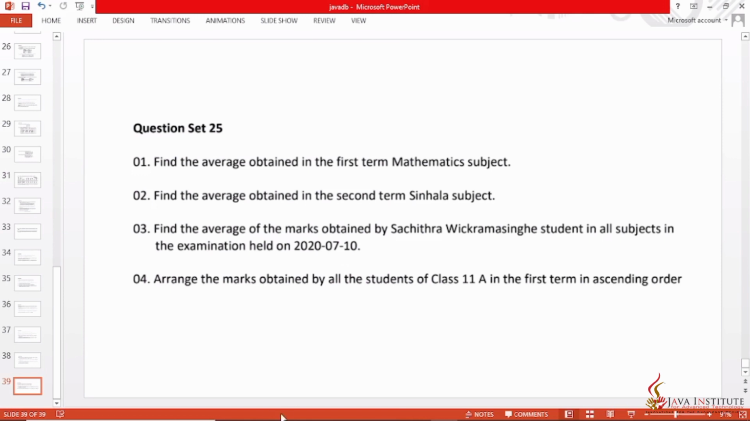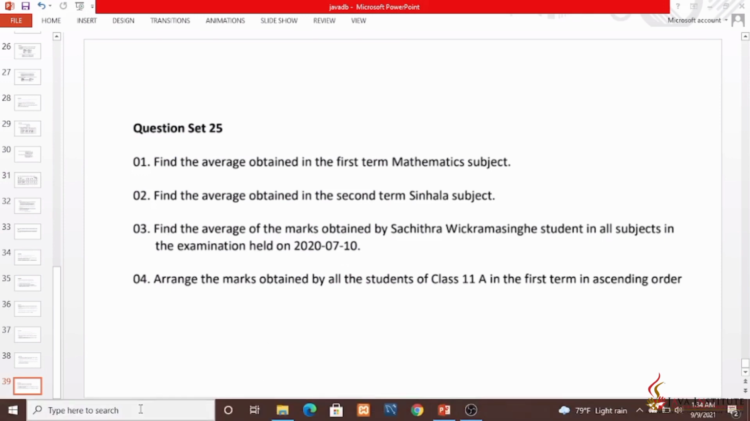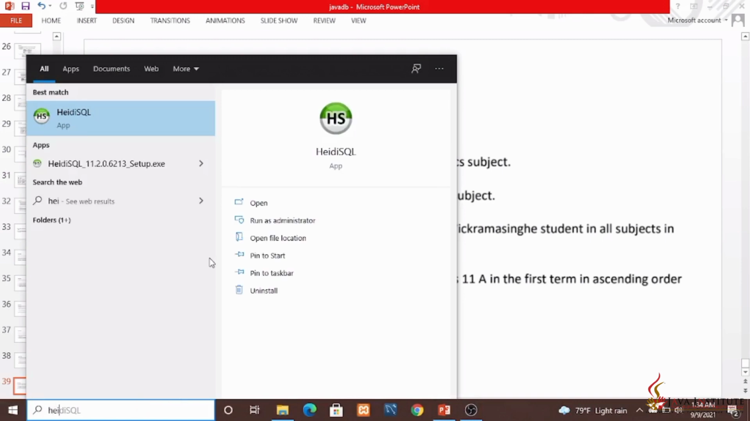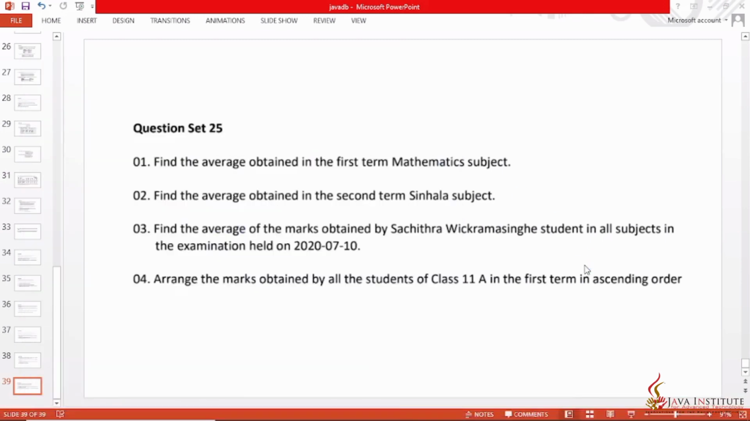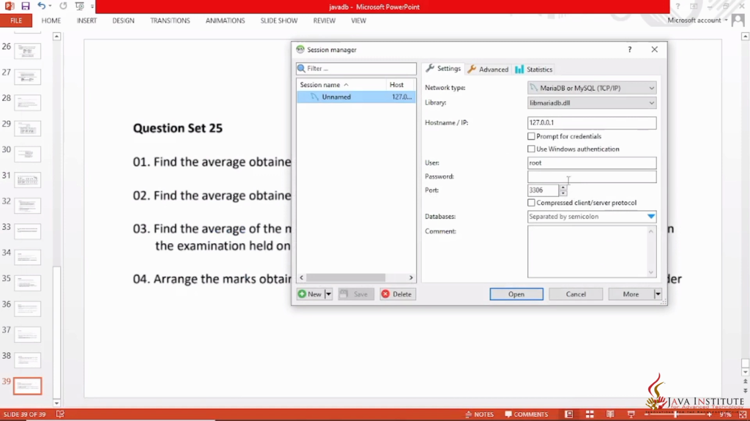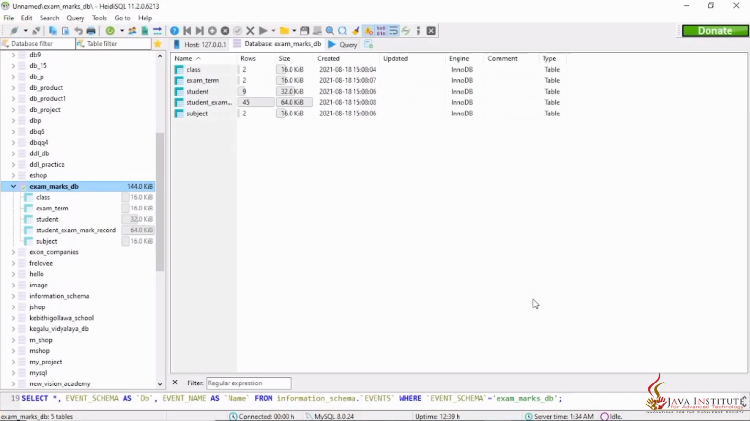For answering these questions I am also using the Average SQL software, so I am going to open it. By clicking this I can open this Average SQL software. Here I have to give my password. Now after that I can open it. So this is the exam marks DB.